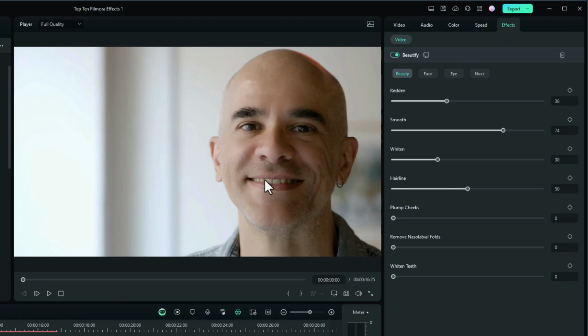Let's go to the effects panel, and we can change certain options such as redden, which will redden his face more. You can smooth it out even further. These are really, really clever. You can whiten his skin or make him darker. And it looks natural, it really does.